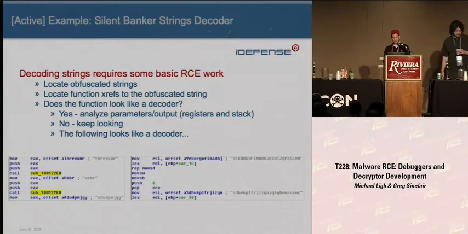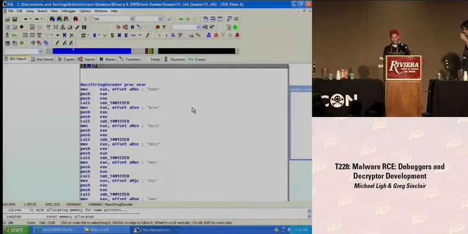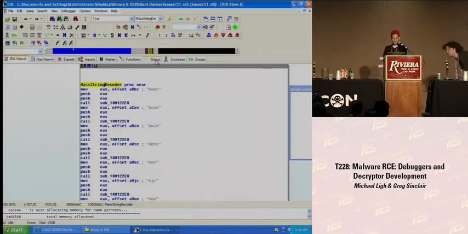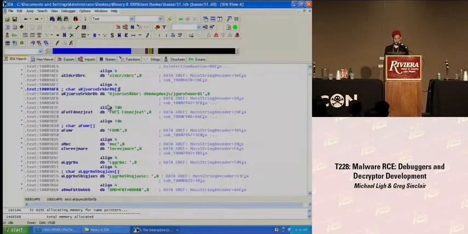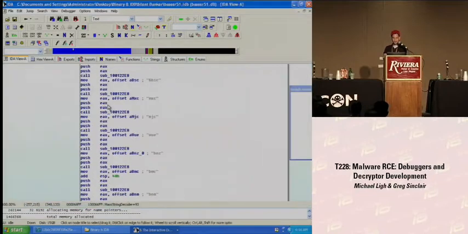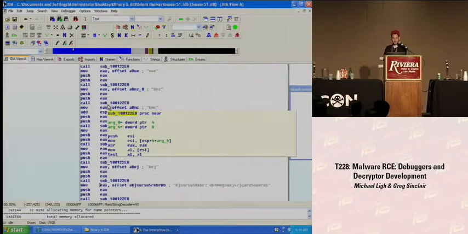Okay, so I'm going to skip this slide because it's a little boring, and we're going to go into the first disassembly. So this is a copy of the Silent Banker Trojan. And imagine you open up this binary, you go to the strings pane, and you see a bunch of stuff that you can't read. So you're going to hop over to the first cross-reference, and find out where that string is used in the binary.